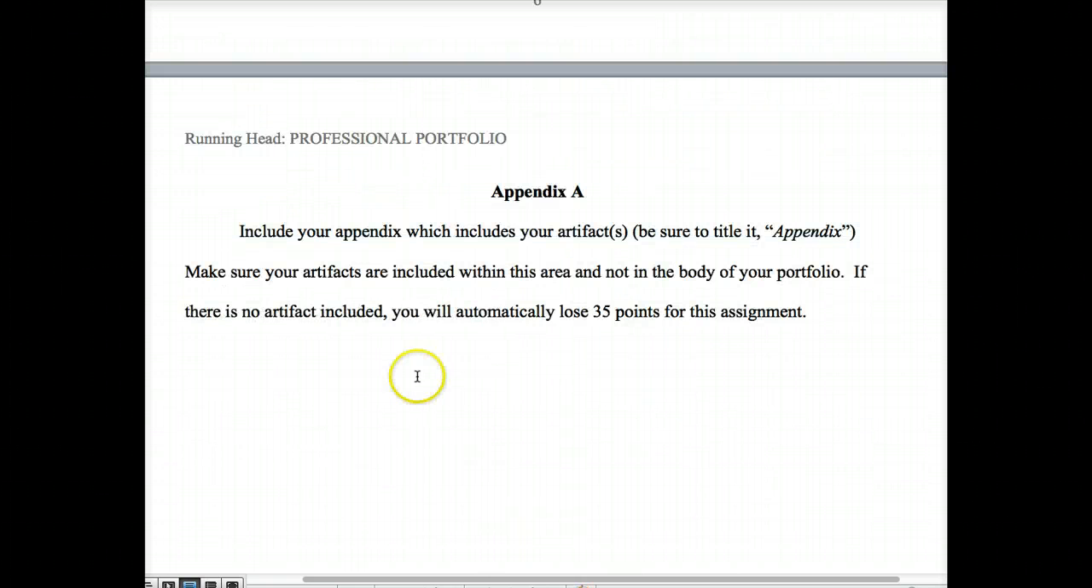Then after the reference list, on a brand new page again, actually this is the wrong format. This should be bolded and indented. It should be your appendix, and your very first appendix should be Appendix A, then the next appendix would be Appendix B, and so on. So you're going to include your artifact in the appendix, not in the body of your paper like we said earlier. And it says if there is no artifact included, you automatically lose 35 points for this assignment.